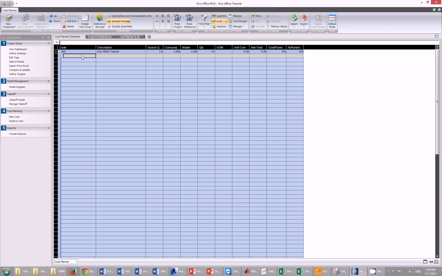The key of using the Cost Planner is to use codes and create hierarchies correctly. So the first subcategory that we have of elements in our model is cast in place concrete. So we will use the code 02 and type in cast in place concrete. The next subcategory of cast in place concrete is footings. So you'll type 02.01 and type in footings.